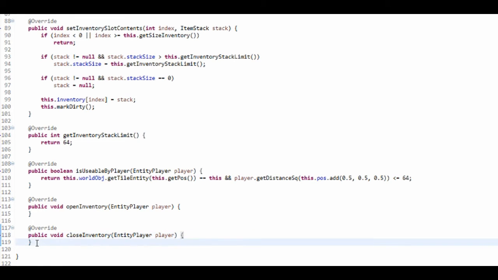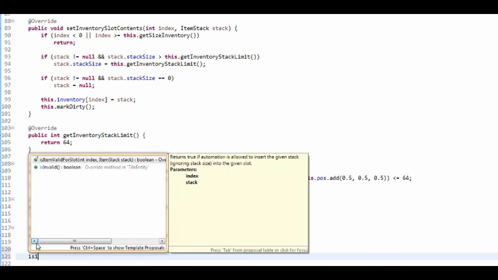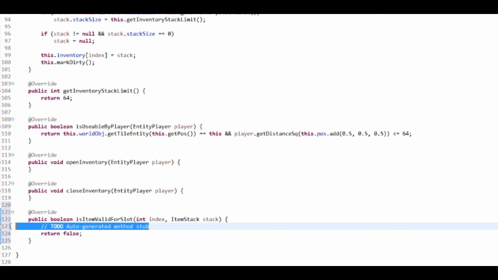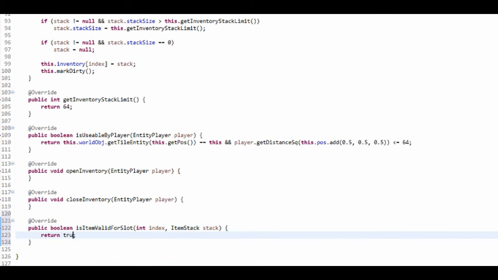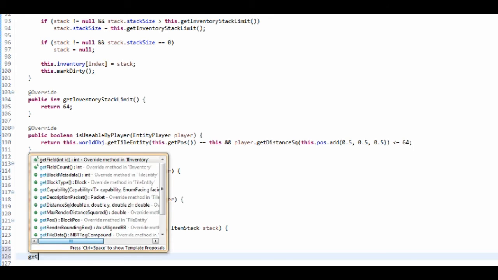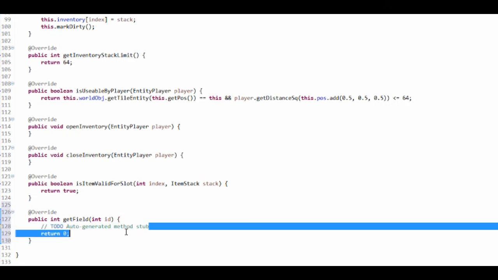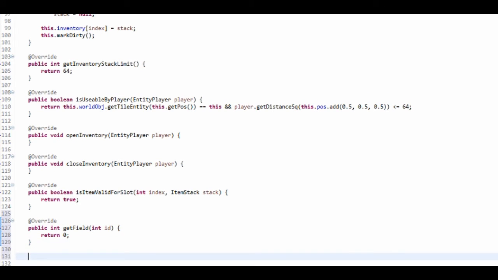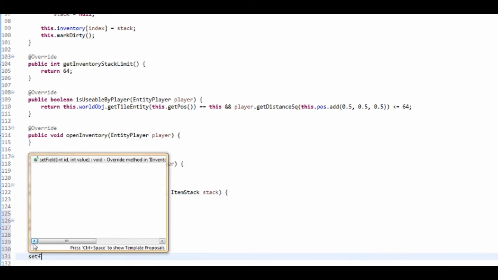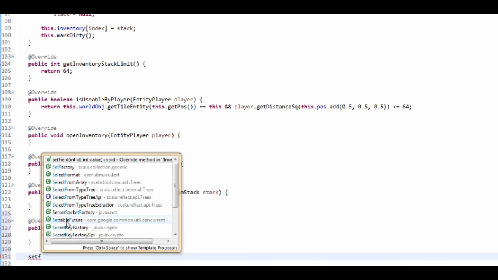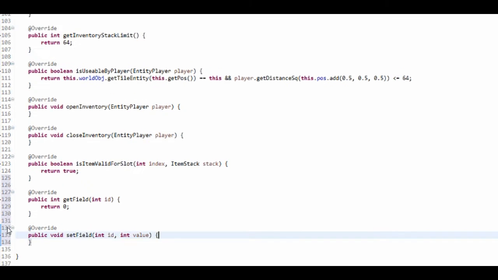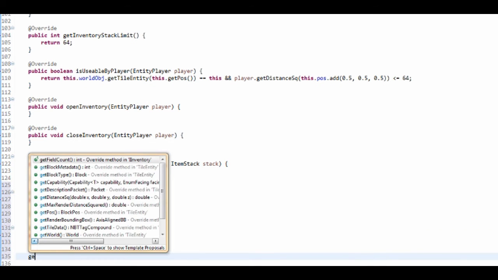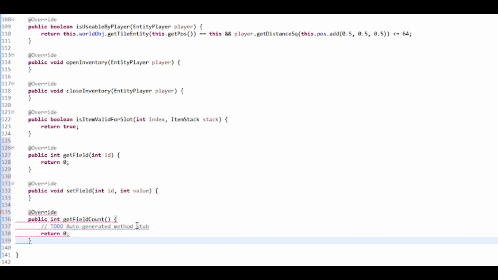And you want to do an isItemValidForSlot, so isItemValidForSlot, and I'm just going to return true, so every item can go in this mini chest. You want to add some getField method, and it's just going to return 0 because we're not going to have any fields. We're going to set field, and that's not going to do anything there. Also going to have a getFieldCount, which is going to return 0.